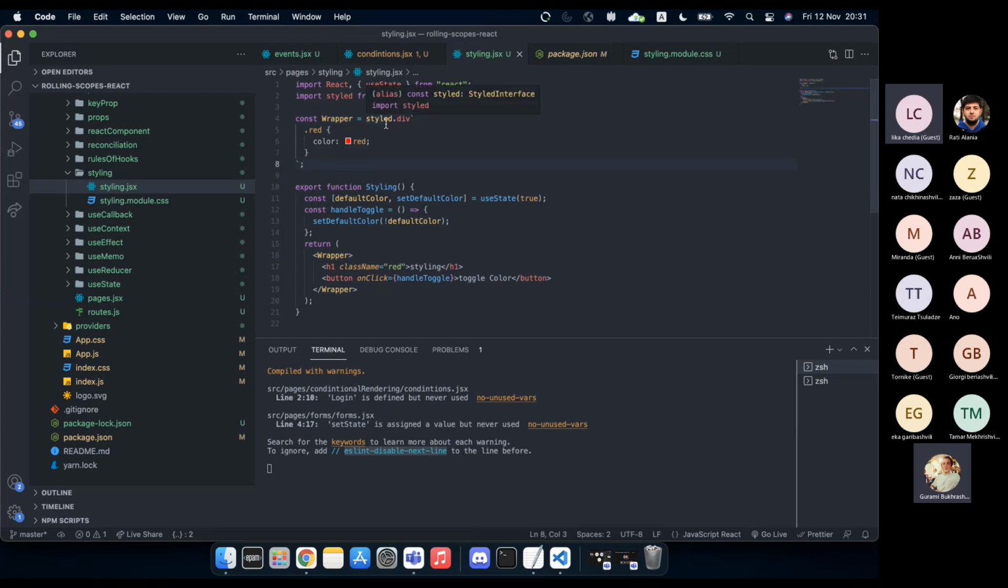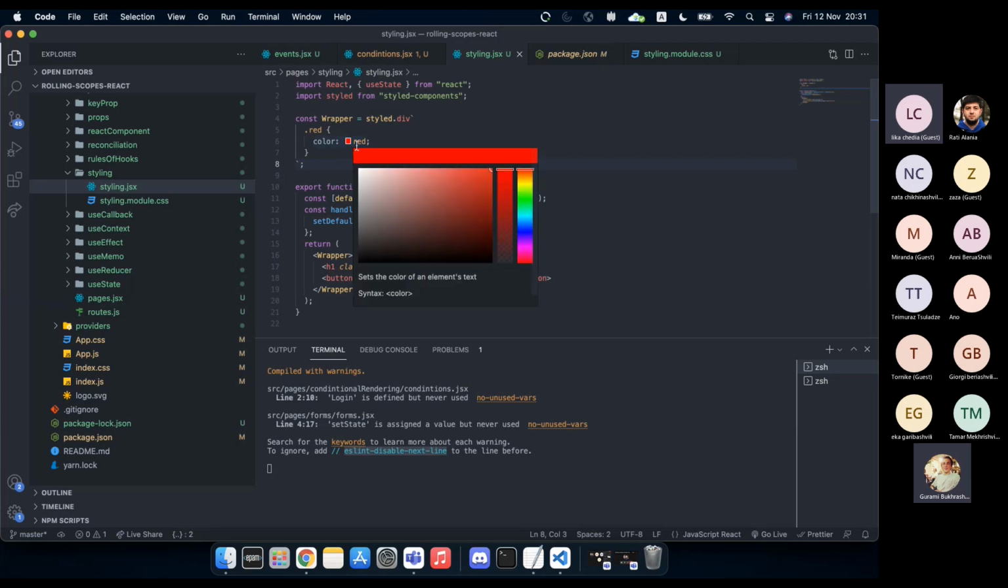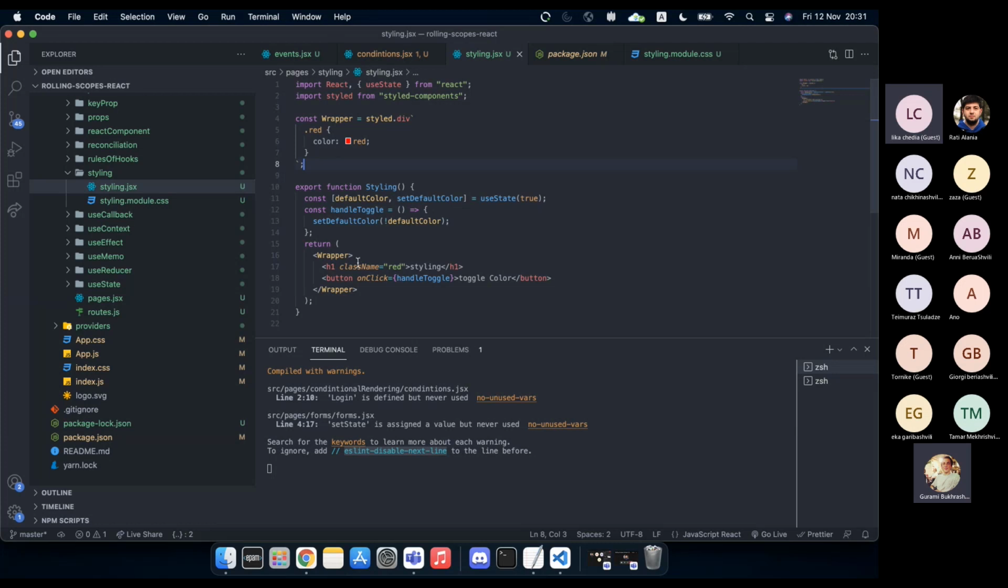As we have said, how can we conditionally render our styles in this case with styled components? This is a normal React component, so we can pass props there. For example, we can pass this default color prop here in the wrapper component, and it equals default color, and we can get that in our wrapper here.